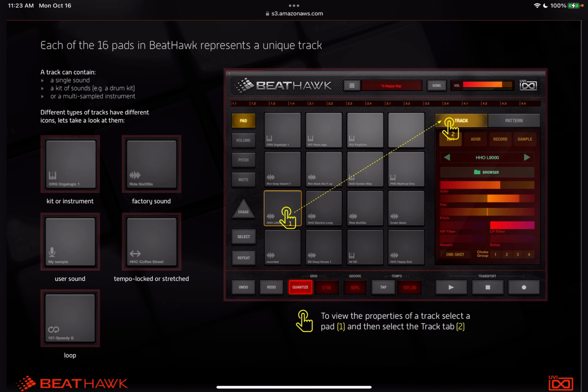And then tempo locked or stretched. I'll get to that later. There's going to be some restrictions. This little double arrow thing is going to restrict what you can do with it. The last one is a loop. That one also is somewhat restricted. I'm going to go into that. There's some special things that happen with the tempo locked and the loops that are different than a regular sample or a kit, things like that. We'll go into that. But those are the types.